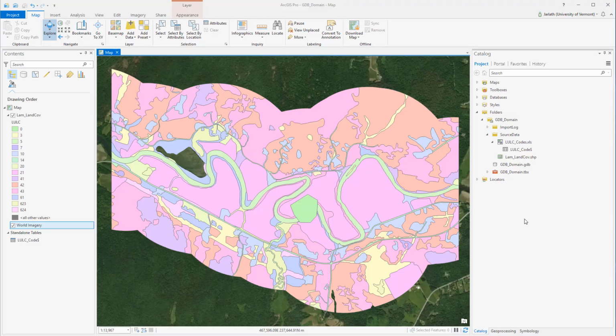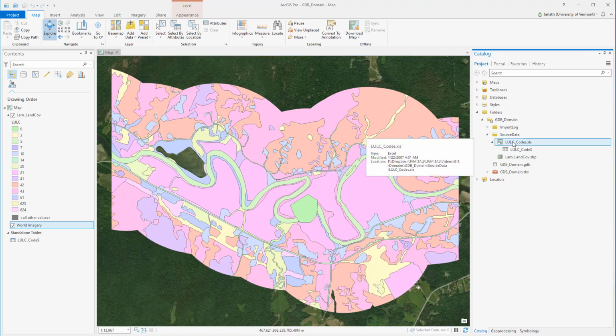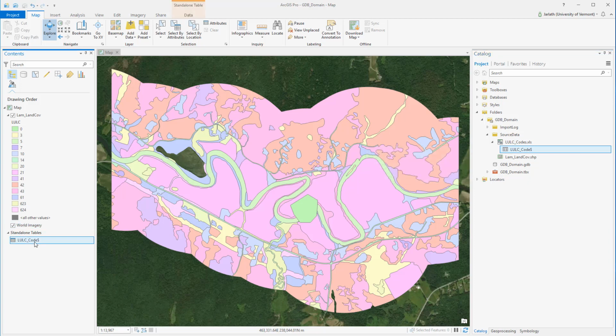I have my source data loaded into ArcGIS Pro. This consists of an Excel table of land use land cover codes and a feature class of land use land cover polygons. Both of these data sets are not stored inside a geodatabase, and they're part of a partially completed project, meaning that I still have some work to do. My goal is going to get these into a geodatabase and then use an attribute domain to enforce attribute integrity going forward.